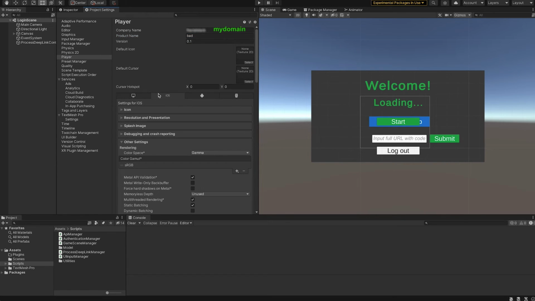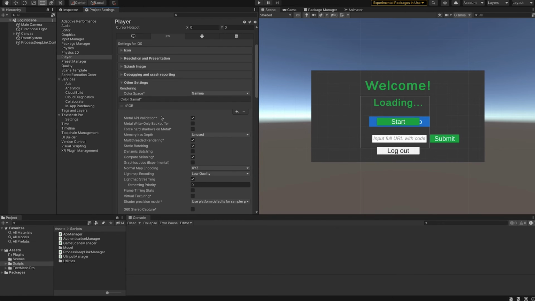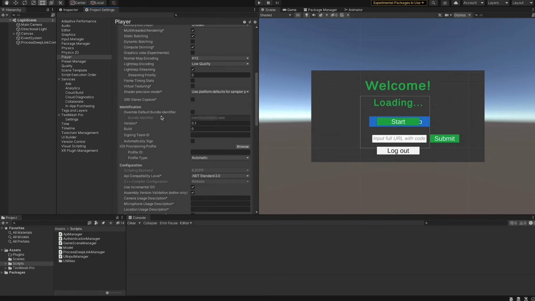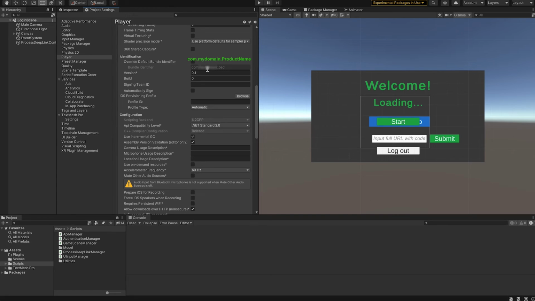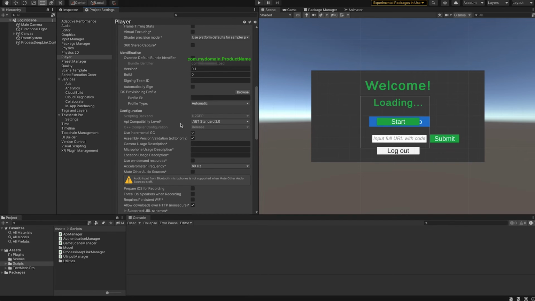Select the iOS tab in Settings, scroll down to Other Settings, Identification, verify your bundle identifier is what you expect. Then under API compatibility level, I selected .NET Standard 2.0. I have to say that I didn't try with 4.x, so I'll leave that for you guys to experiment with.